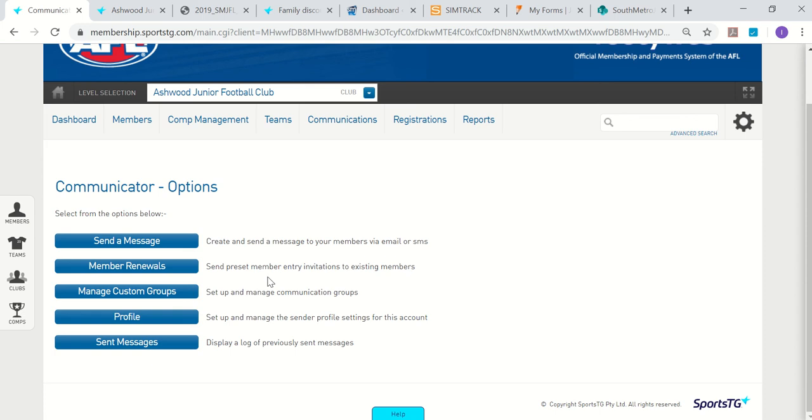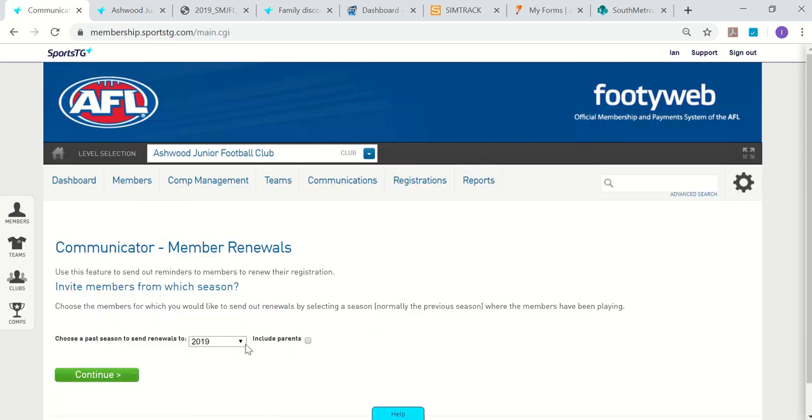Can I just talk about this one? Another good tool to use is the communicator. So this is where you can do the member renewal. Come November 1, it's just under communications here. If you hit member renewals, you choose to send it to the past season, so it would be the 2019 people because there's no one in 2020.